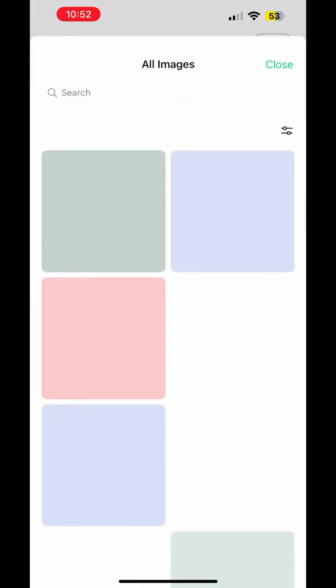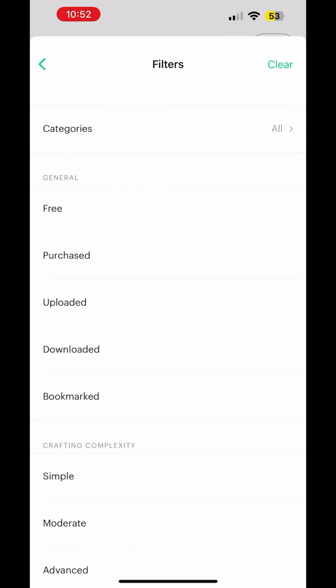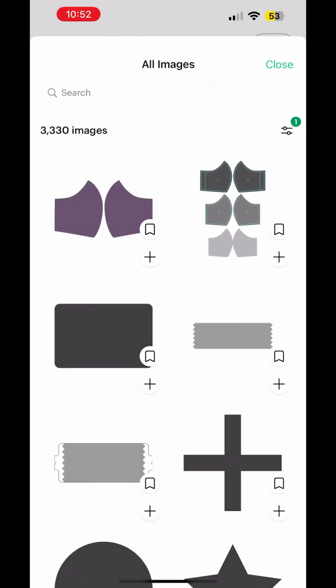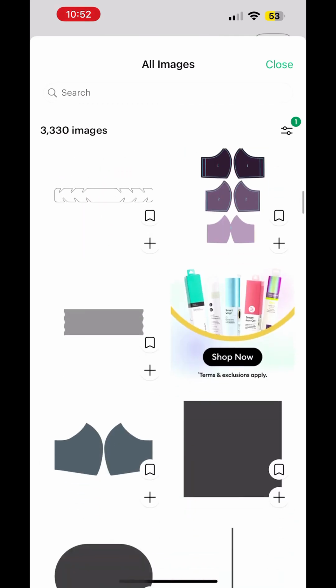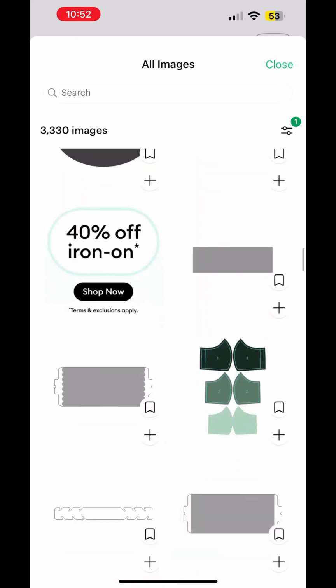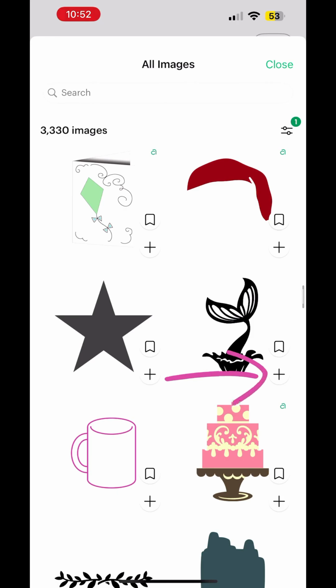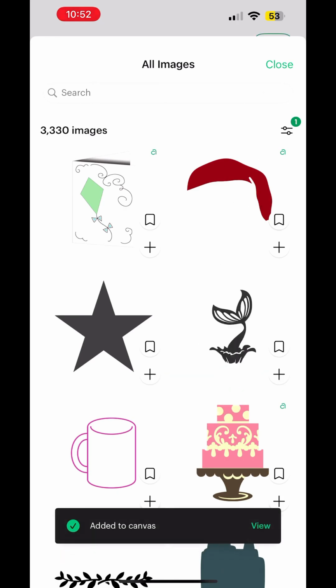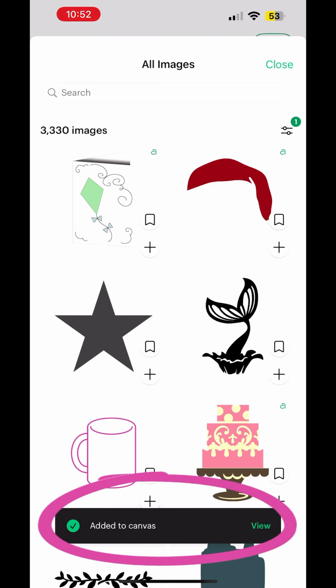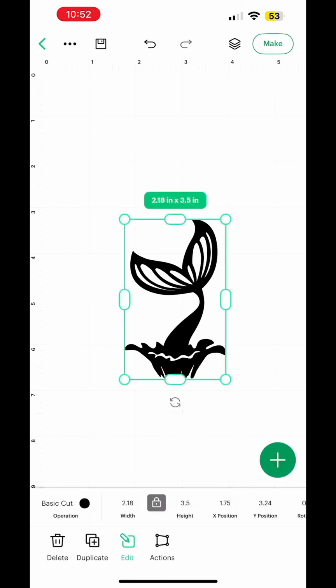If I click on images, it goes right back to that same screen we're used to of searching for images. I can filter to free images and then go back, scroll through the images until I find exactly the image I want to use for my project. And then once you finally find what you want, you click the little plus sign and you'll actually see something that says added to canvas at the bottom. And it says view. If you click that view, you can go back to your canvas and there's your image.